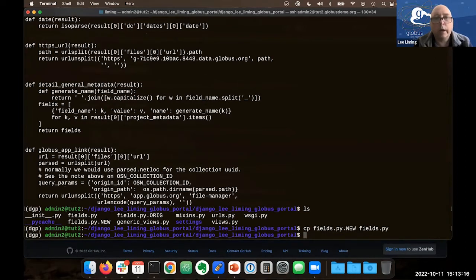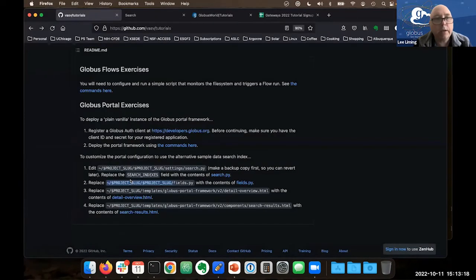Okay. The next thing is that basically is telling the portal what fields to look for in search results, so that it pulls out all the fields whenever I do a search with the search API. It will come back with a whole bunch of metadata, and I have to know what fields to pull out of it. The next thing is going to be to change templates.